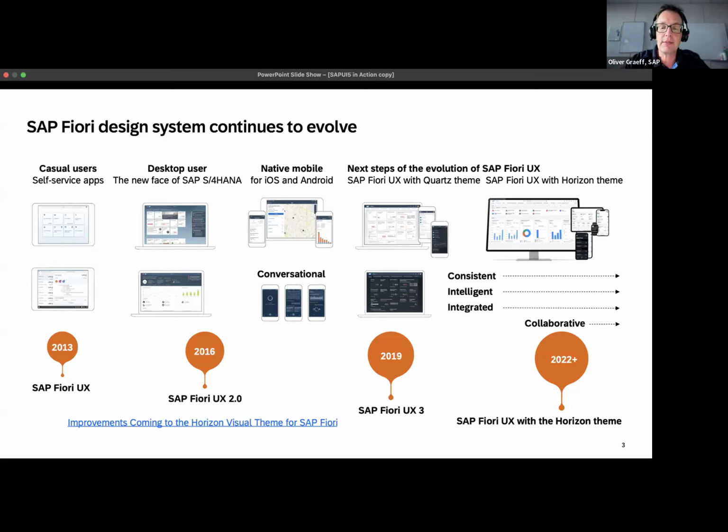For example, the Horizon theme was one of the bigger news lately here, coming to the Fiori experience with a more modern and fresh look. And there will be more in the future. And you see some aspects here on the right here. For example, it says consistency. This is what I mentioned.